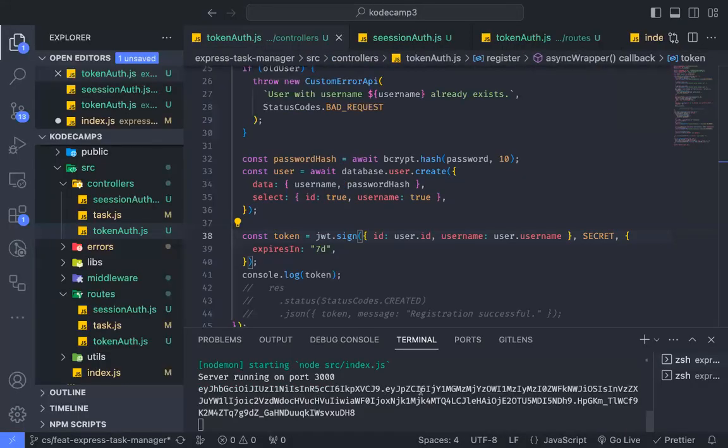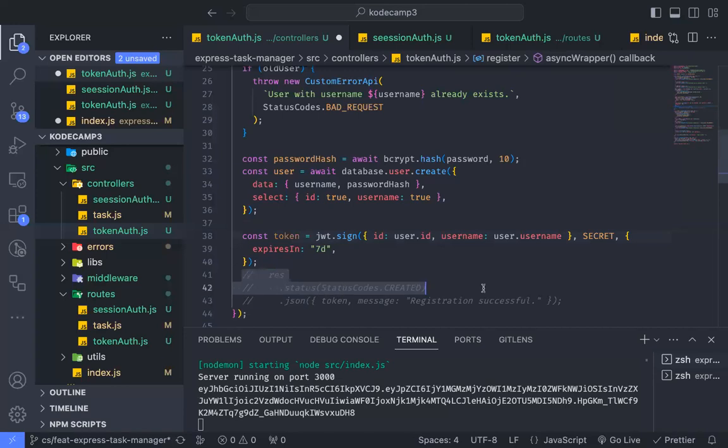Whoa, we have our token. We have the headers, the algorithm down here, and then our payload. The first part before the dot here is the header. It contains the headers. This one here is the payload, and the last one here is the signature.